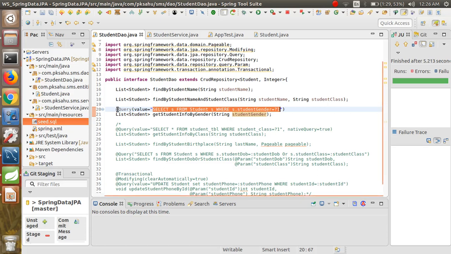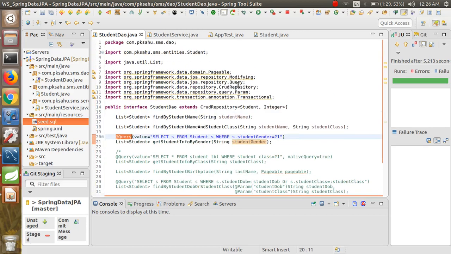So there is a @Query. This @Query we have already imported under org.springframework.data.jpa.repository.Query. There is one attribute, value, where we need to mention our JPQL query. So there is a Student entity class that we have over here.